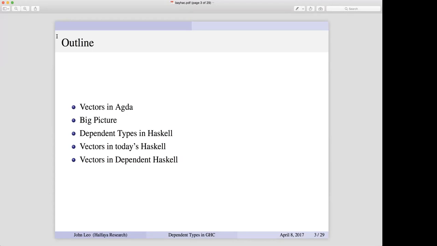So there's some very basic stuff just to start out, to make sure that you know what I'm talking about when I say dependent types. Then I jump to the big picture, to give you an idea of where it fits in with the rest of functional programming. I'll go into a little bit about dependent types in Haskell, not a whole lot. And then show you the example I use, vectors, how it works, how you can do it in today's Haskell, and then what it would look like in the future dependent Haskell. Even this is a lot to fit into 50 minutes.